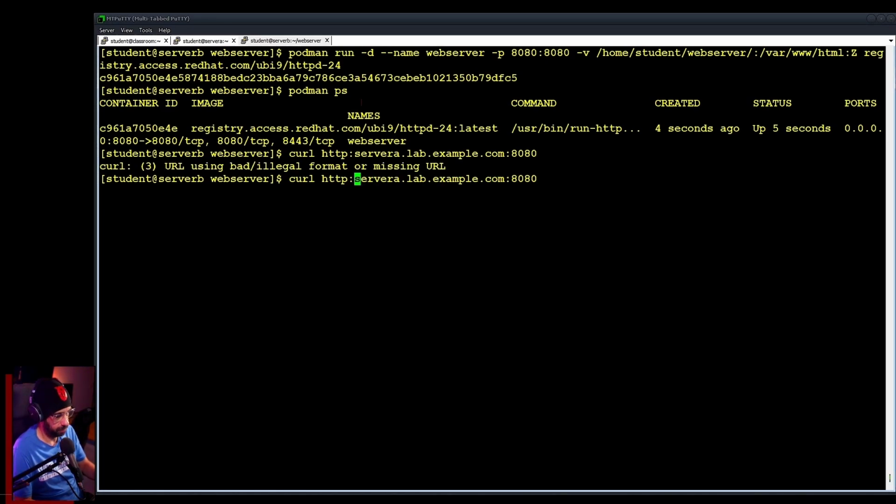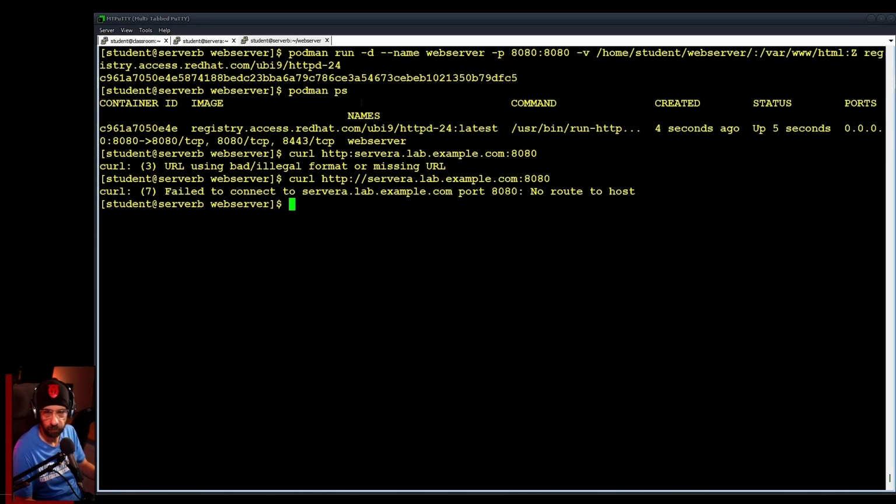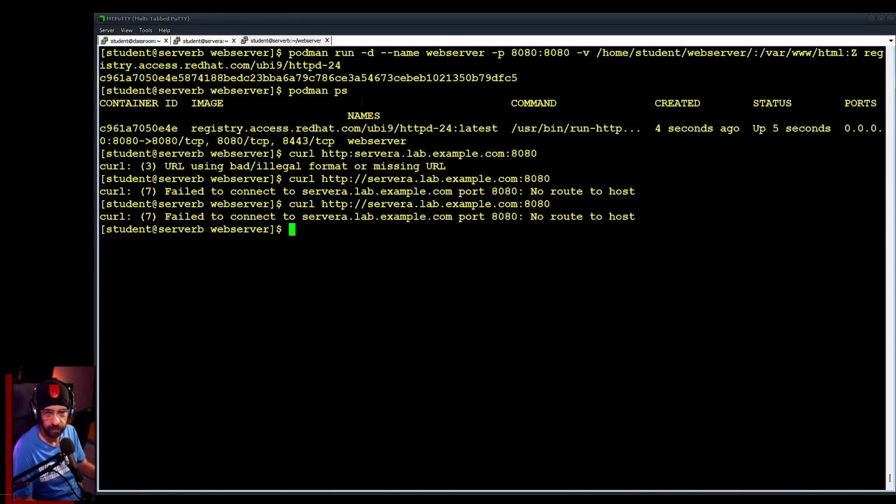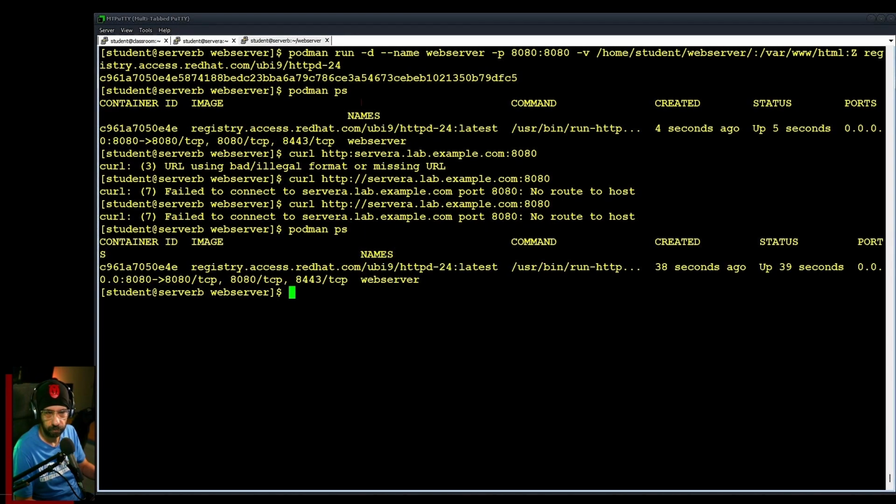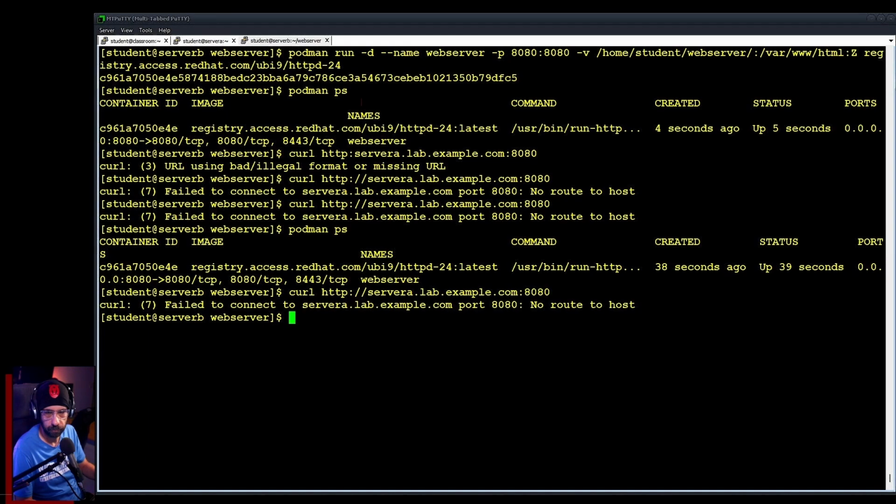I missed this. Curl servera.lab.example.com, port 8080. Okay, something is going south here. Yeah, it's not server A, it's server B. I am a dum-dum. Server B is running the container, not server A.